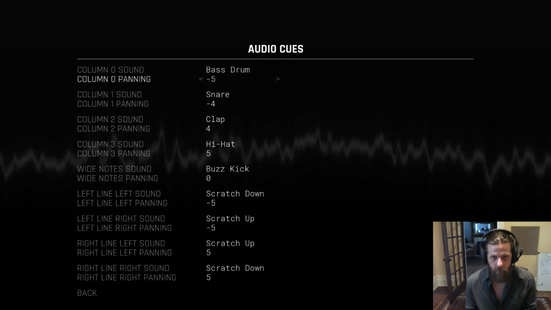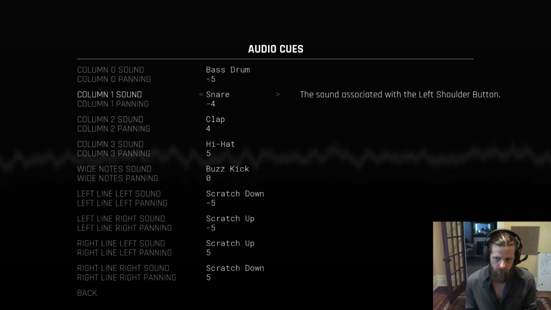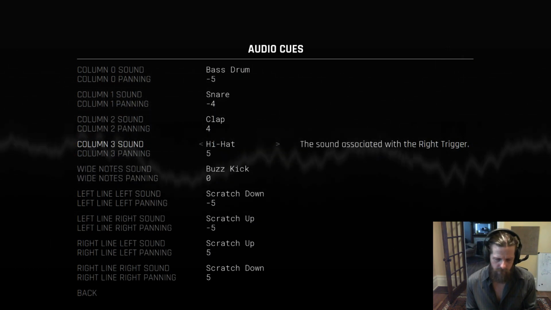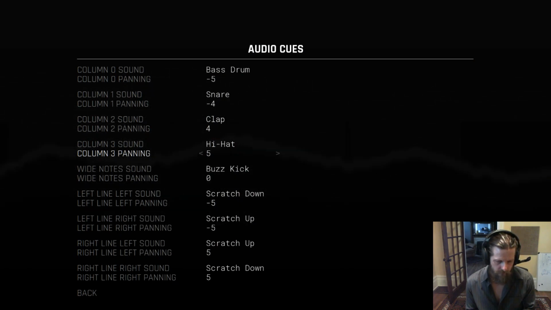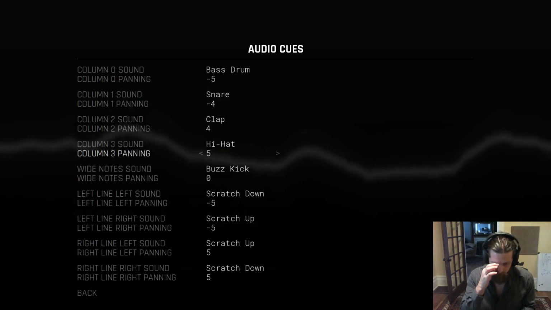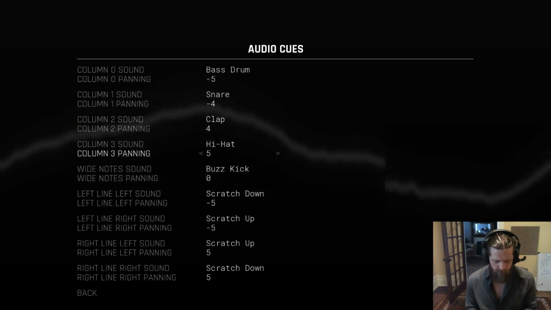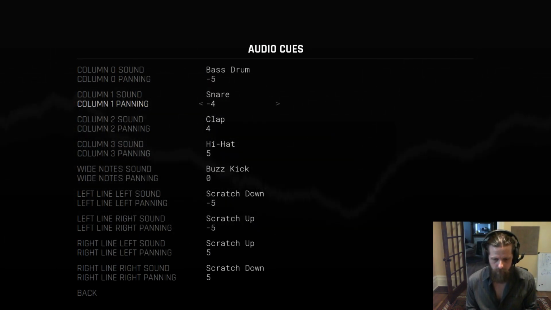Column 0 panning, value minus. Column 1 sound selection. Column 1 panning. Column 2 sound selection. Column 2 panning, value 4. Column 3 sound selection. Column 3 panning, value 5. Press left and right to change. There are 9 different sounds, and you can adjust which sounds are selected and where they're panned. It actually helps to try to play this with headphones on, because it helps a lot to hear that panning back and forth on all these different sounds.